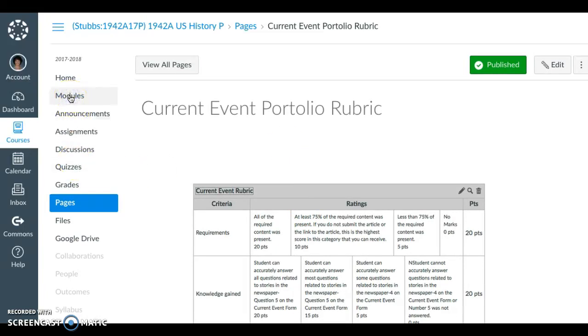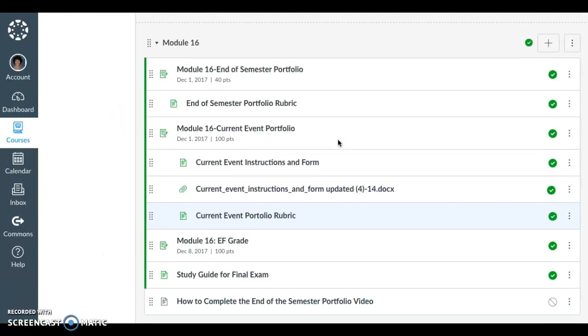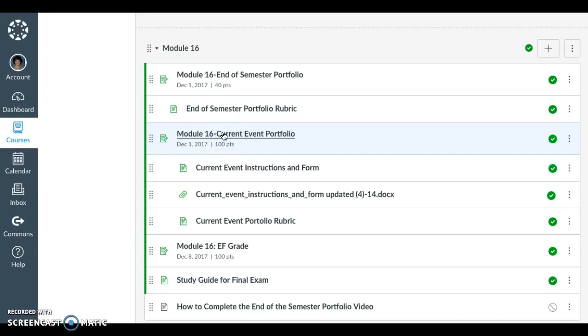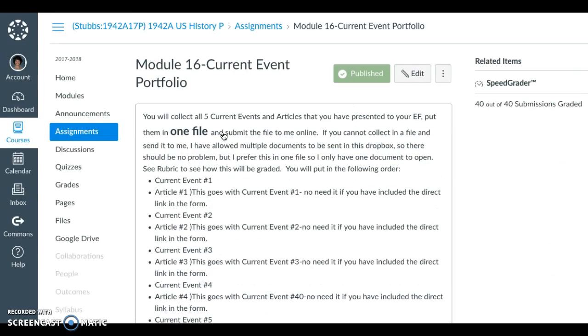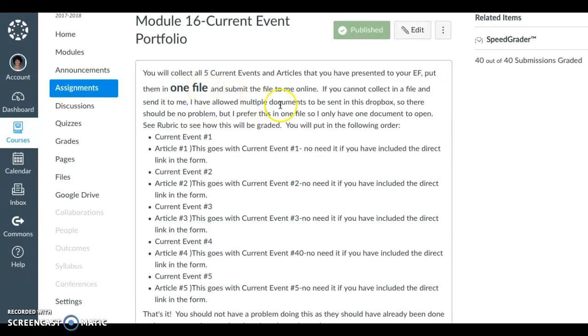Now we're going to go back to this and turn it in here. So once you have all 5 done, you hopefully will be able to copy and paste them into a document. In fact, at the beginning of the semester, I would just copy that form 5 times, put it into a new document called Current Event Portfolio, and that way you'll be able to fill them all in right there. So you collect all 5, and I prefer it to all be then in one file.